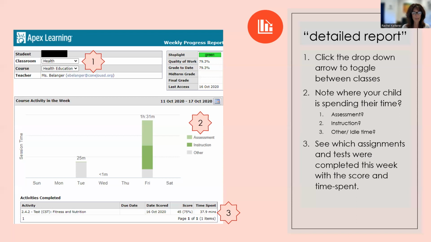When a student is struggling to complete all of their work and they are earning poor grades, this tool can provide a lot of information that can help explain why the student might be struggling. At the bottom right, you will see the number 3. In this area, you can see what activities the student completed, the grades earned, and the time spent on the activity. You can see that this student earned a 75% and spent about 38 minutes on the test.